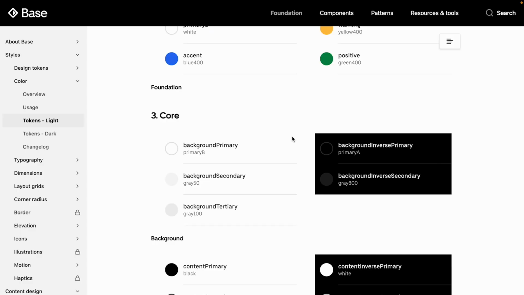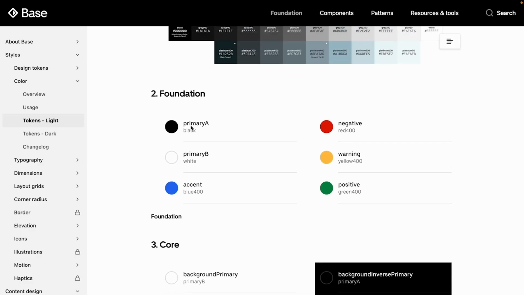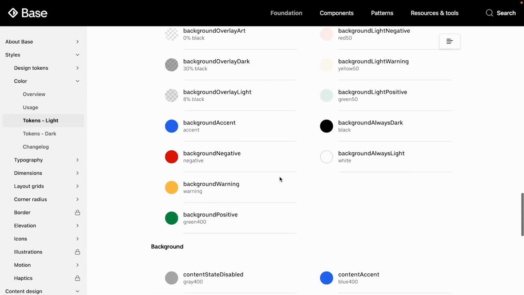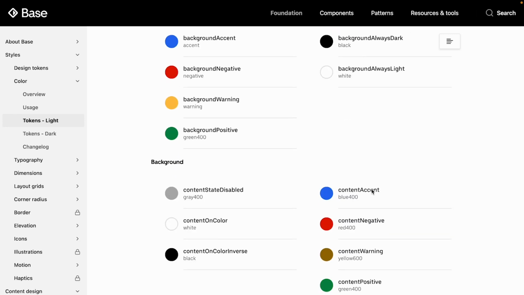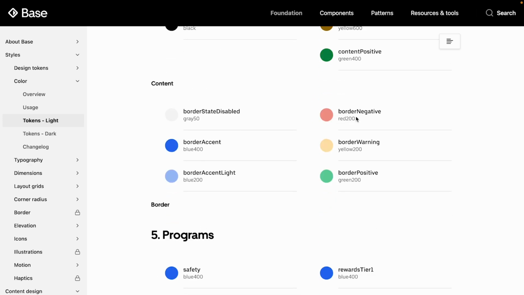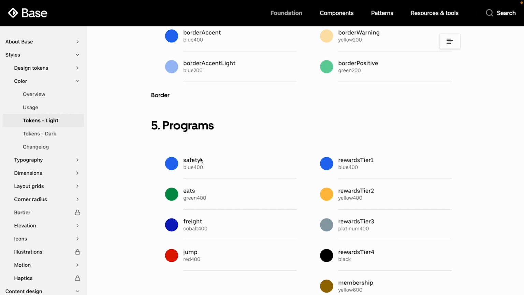Now we have this red color as well. What do we name it? Now, if you come back to Uber, let's see if we can name it. So here they've called it accent. They have something called negative. They have got something called warning and they've got something called positive. Right? Now, Uber's brand color is actually black, but they use blue in a lot of their places, right? Which is going to be like their accent color. All right. And if you come down over here, you can say they have used background accent, background negative, background warning, right? And here content accent, content negative, content warning. All right. And here border negative, right? And they also have some other things like they've got safety, they've got eats, freight, jump, reward, steer, right?